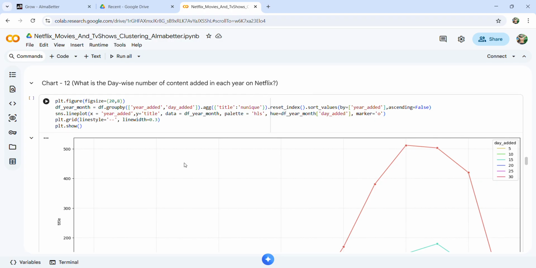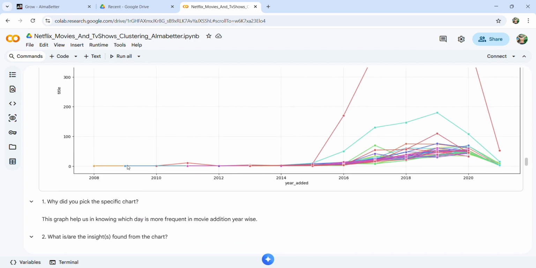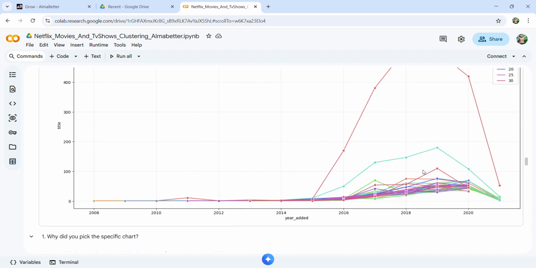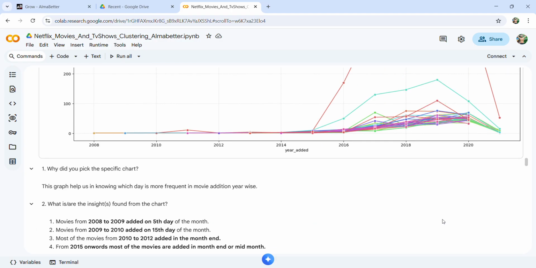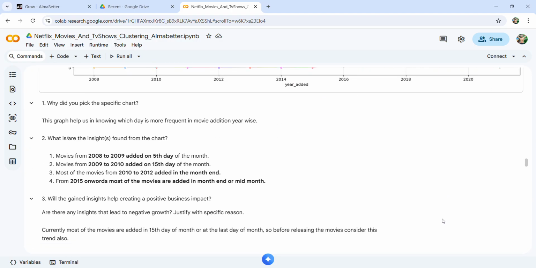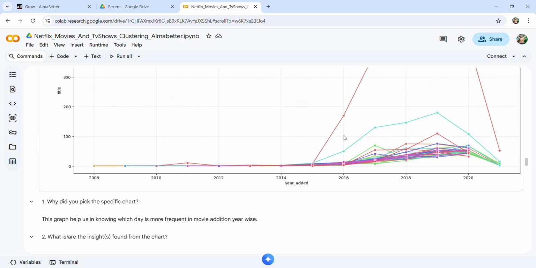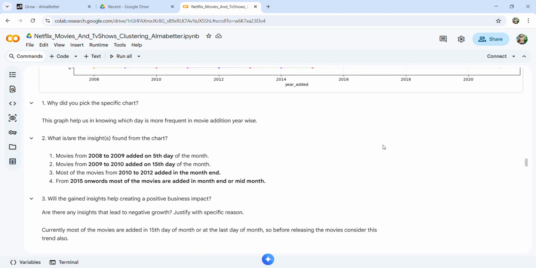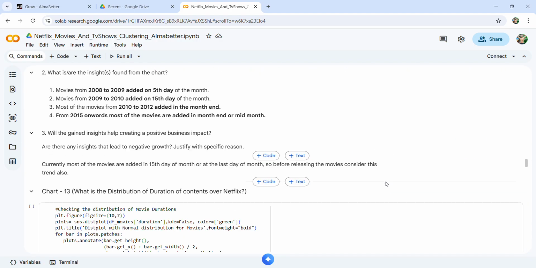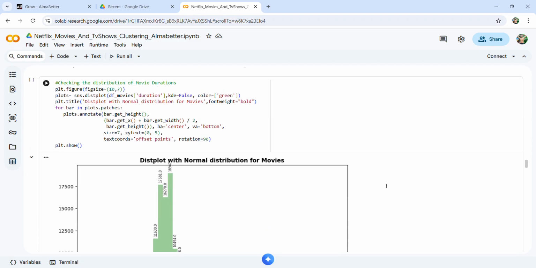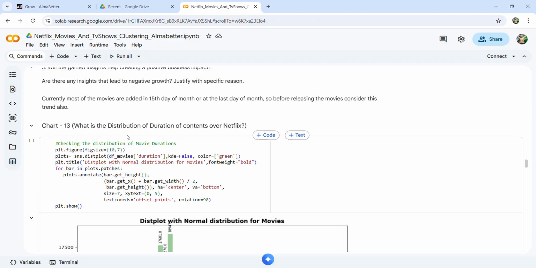Now, what is the date-wise number of content added in Netflix? Here we are going to see the date-wise number of content added in each year on Netflix. By this chart, we can see that from 2015 onwards, shows are added more.